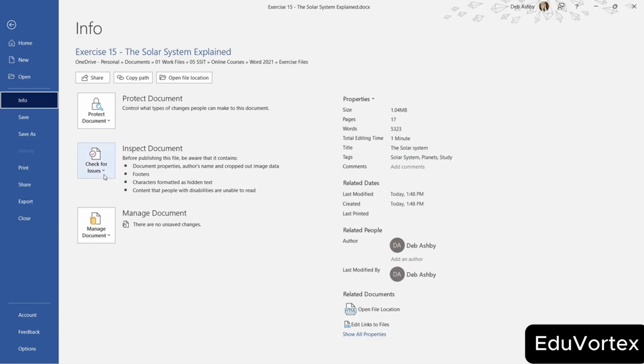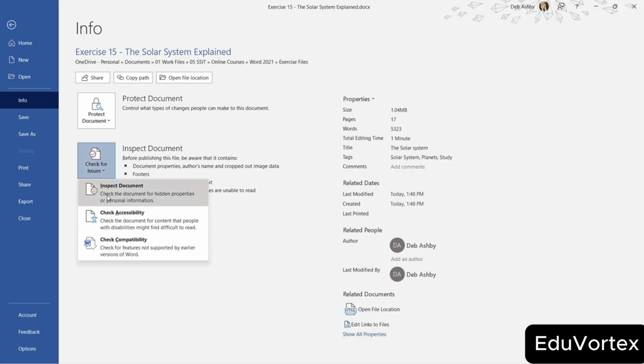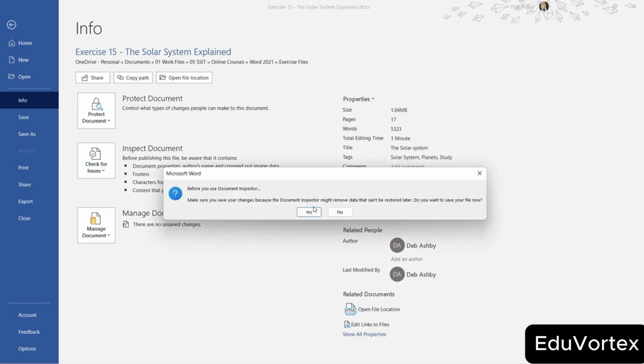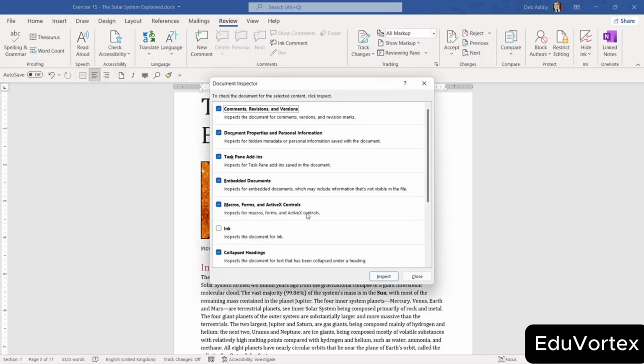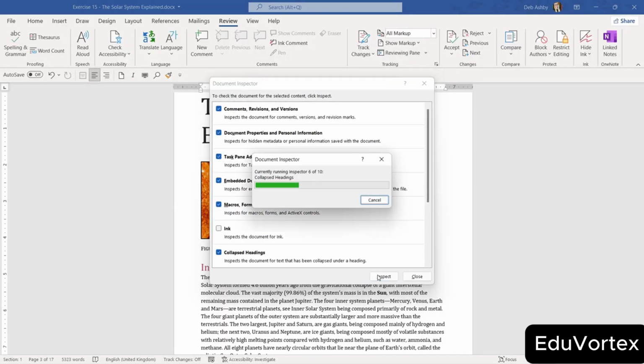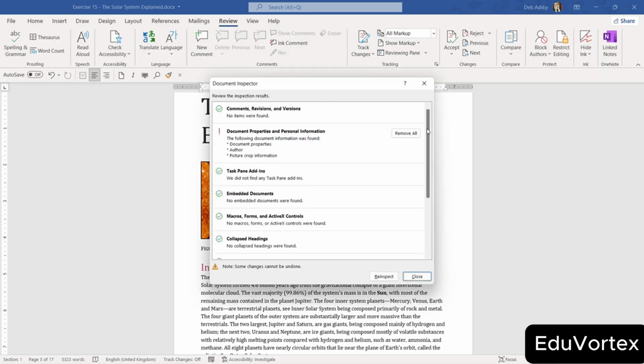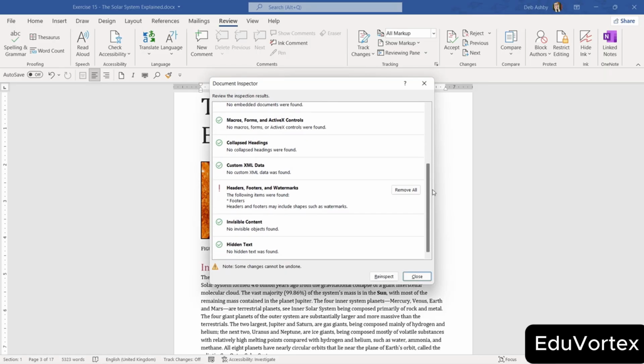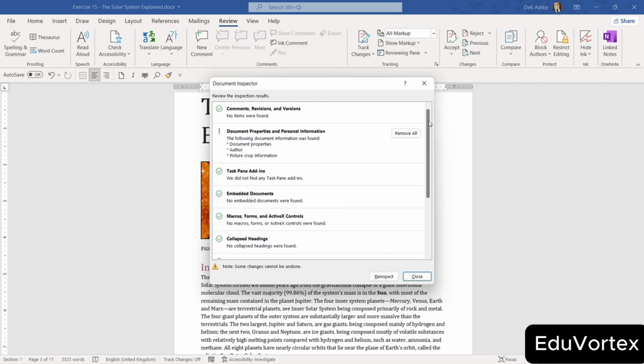I then asked you to check your document for issues. So staying on this page, we're going to go to Check for Issues and Inspect Document. I'm going to say yes to save my file now. I'm going to check for everything. Let's click on Inspect. And if I scroll through, I can see that I mostly have green ticks. There's just a couple of things in here. So I'm going to remove the document properties, so things like author and picture crop information.